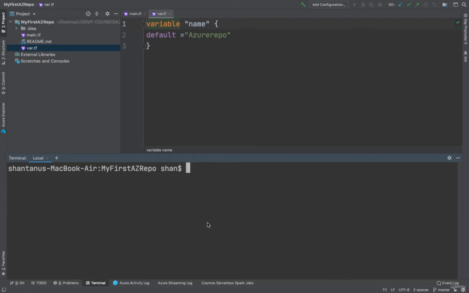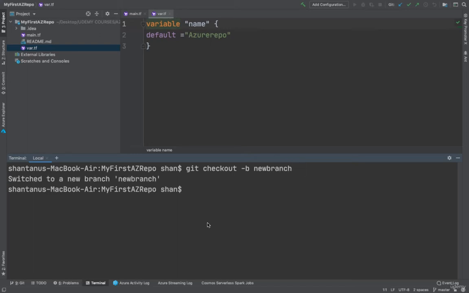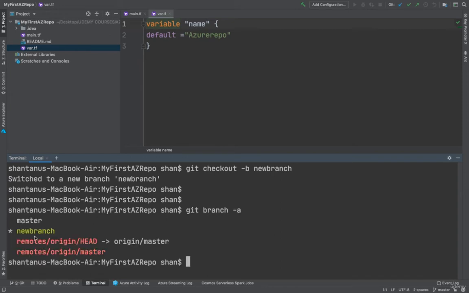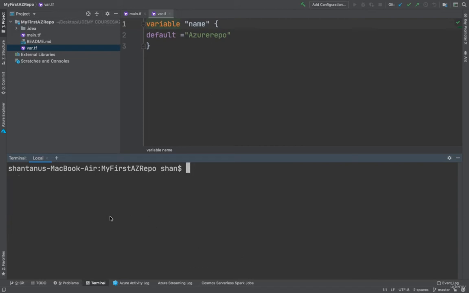I'm going to clear this. In order to create a new branch and check out to that particular branch, you do a git checkout -b and then the new branch name. You could name it new branch, and now our head is shifted to the new branch. If you do a git branch -a, you would see that the pointer is now on new branch instead of master.